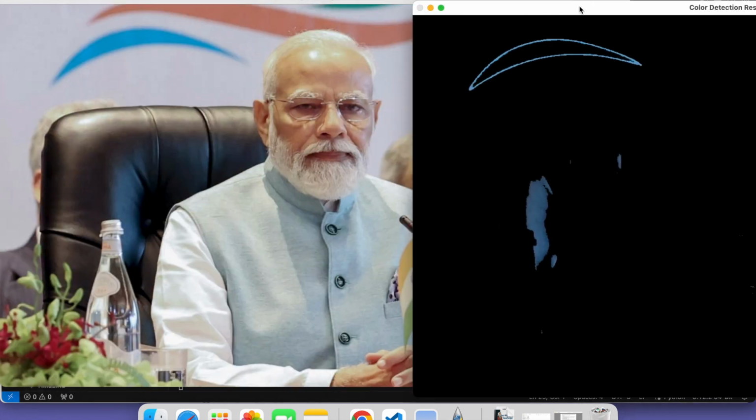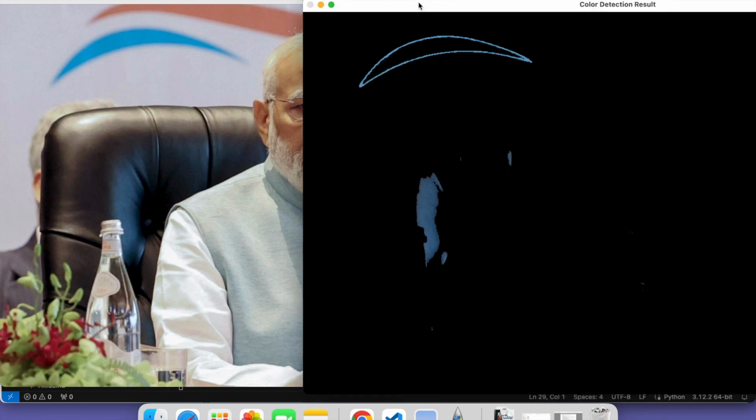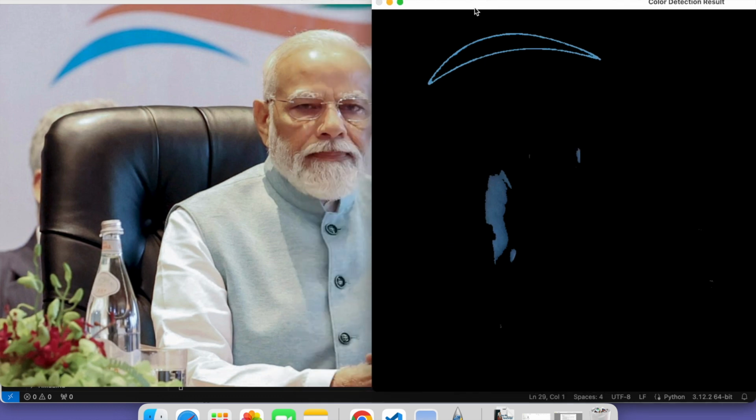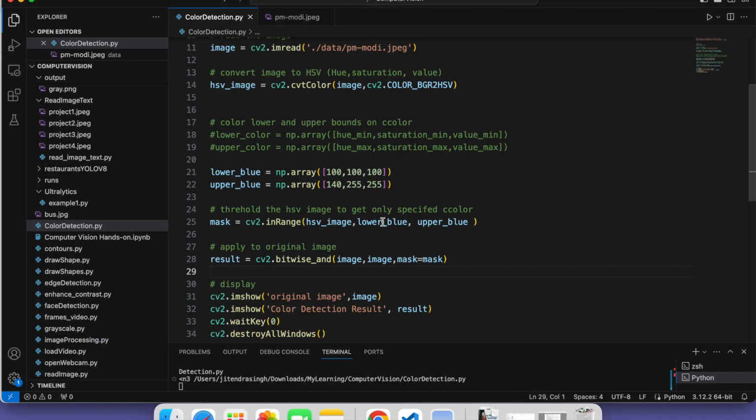So you can see this one is the original image and we are getting the blue here. Here also we are getting the reflective color as blue. Based on the color range we decided, it will detect all of that color from the image. If you want to change this color, it could be anything, so we have to decide the color.